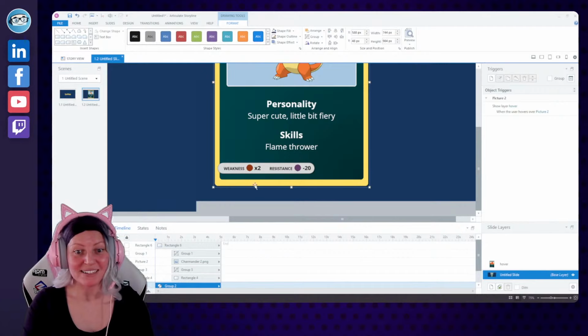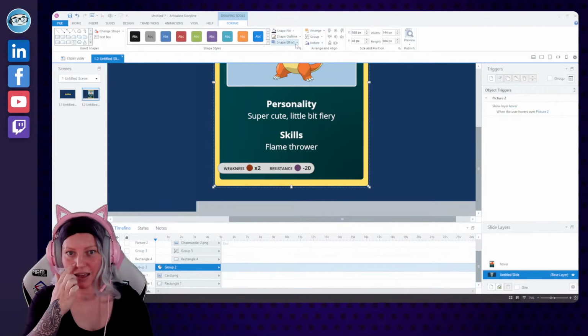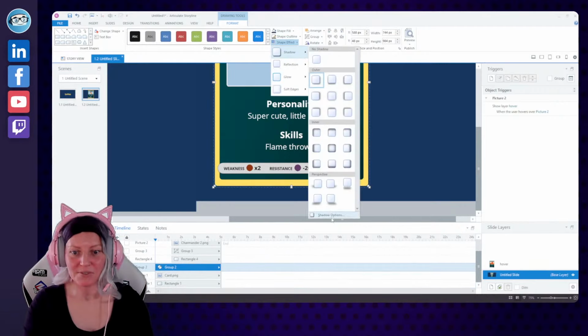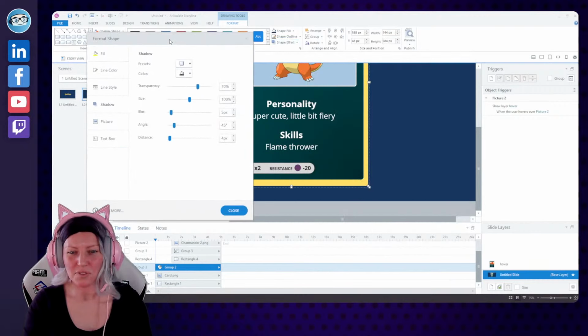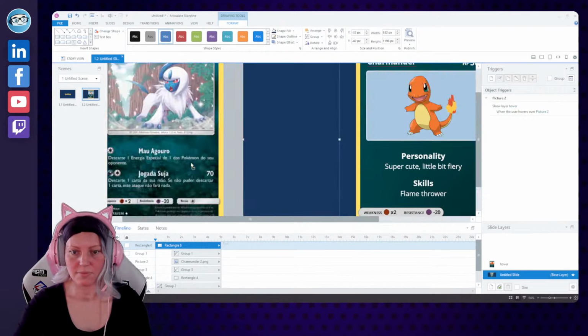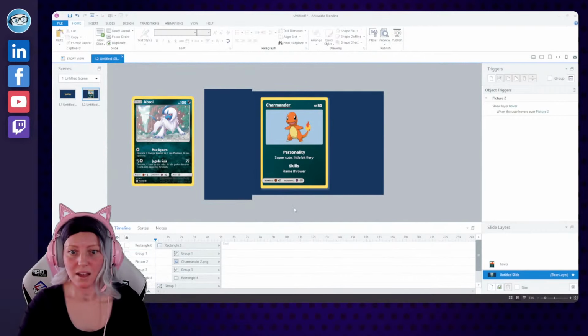Sorry, going back to how I like to do my drop shadows. Under Shape Effect, you've got Shadow, and then if you go into Shadow Options, because I don't often like the black drop shadow, since I work with a lot of dark backgrounds, I just like them like that. Then you can manipulate things a lot more, give it a really nice blur, and change the distance. And there you have it.